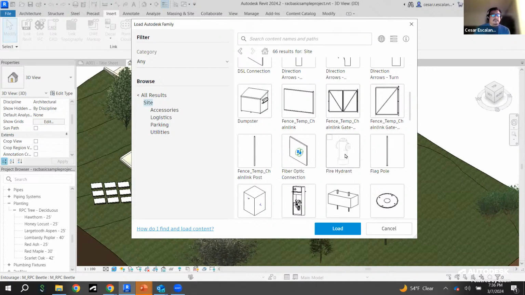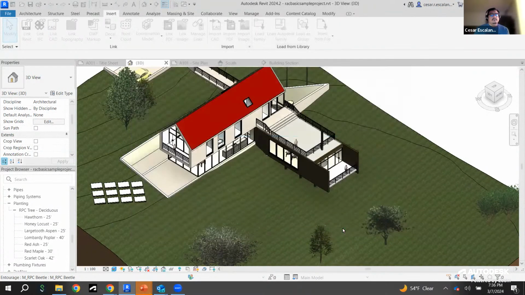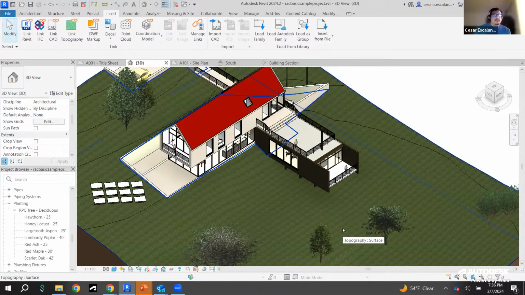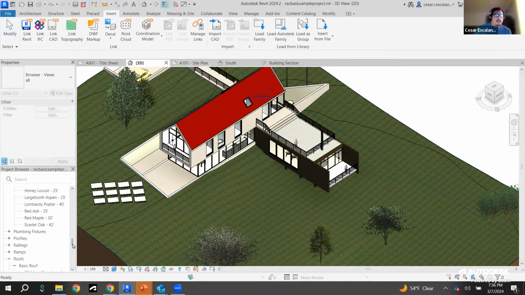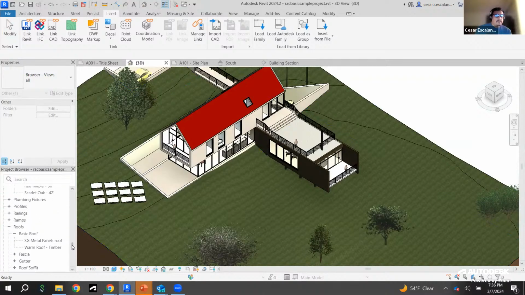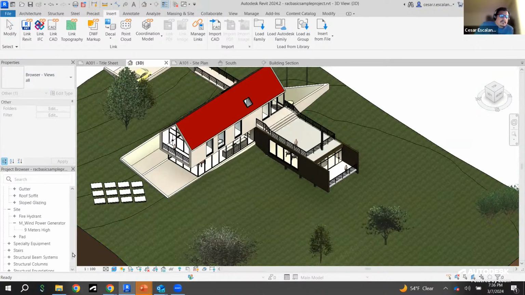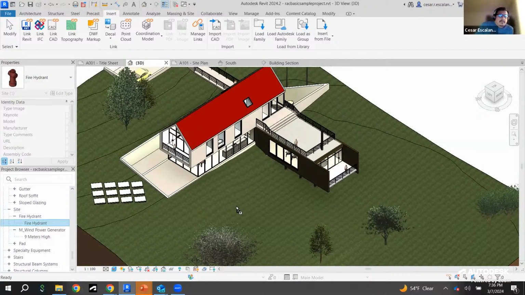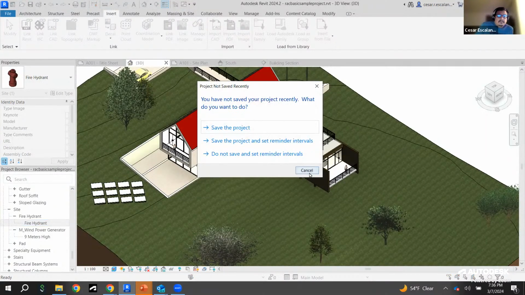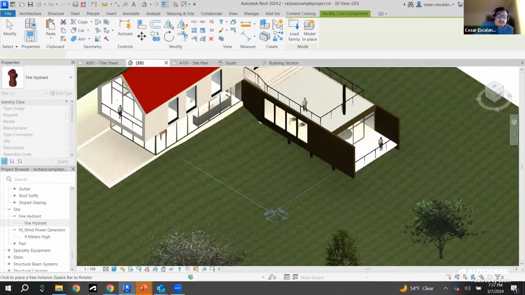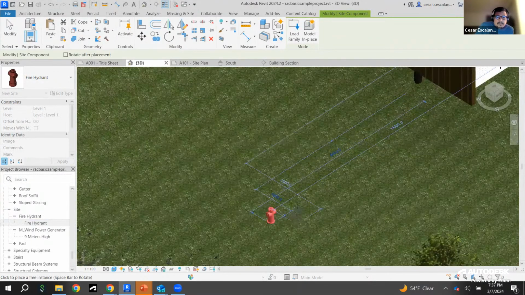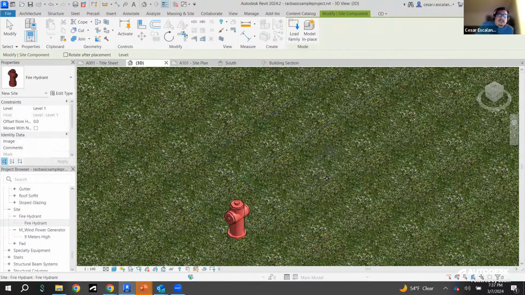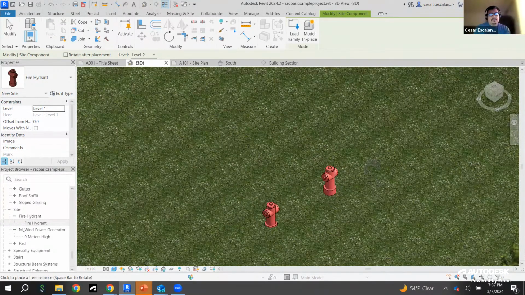Let's bring a fire hydrant. You select it and load it, and it's added to the available components in the project. If you search the project browser and look for the site, now you have fire hydrants here. Click on it, drag it, and drop it. Families that are part of the site category always snap to the top of the surface.